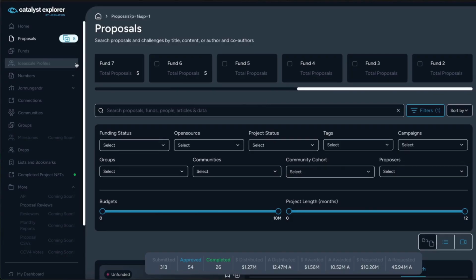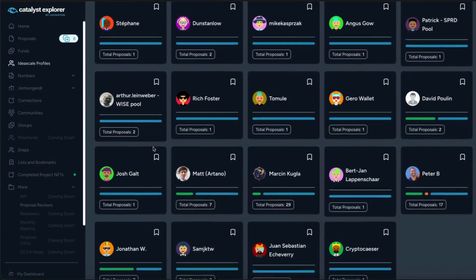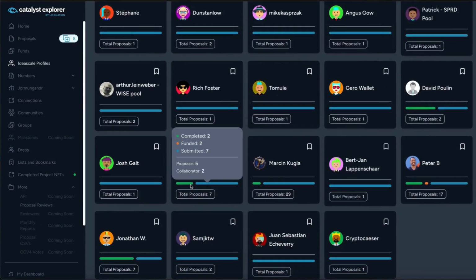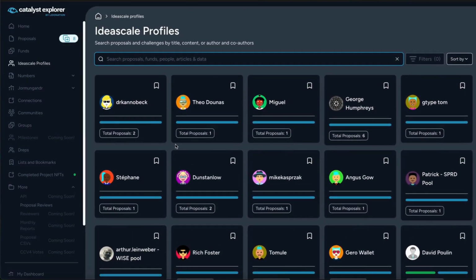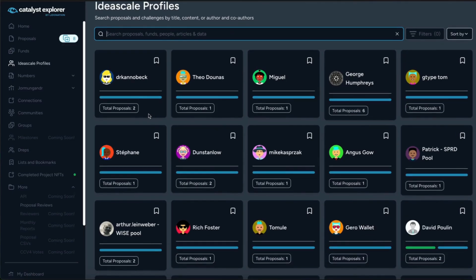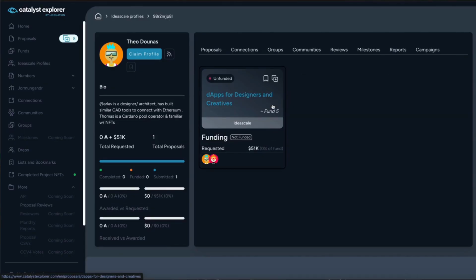The second page would be the Ideascale profile page, where we have a list of all the proposers that have submitted projects for the different funding rounds. We have the counts of the total proposals that are submitted and the names. If you click on these profiles, you can link to the individual Ideascale profile page, or the single page, where you can further get details about the different proposals, their connections, the groups they belong to, some of the reviews for their projects, and milestone reports.